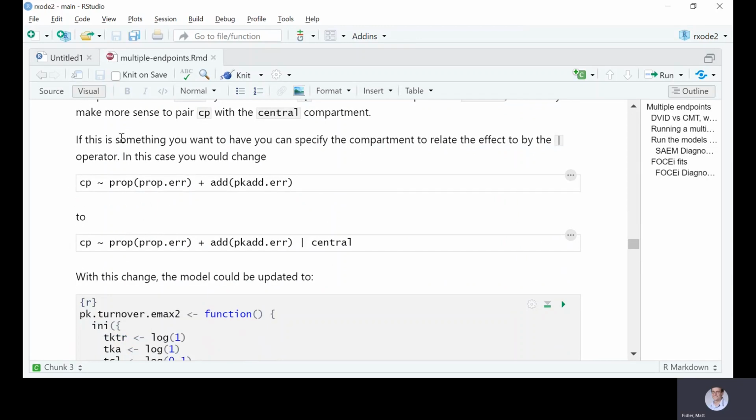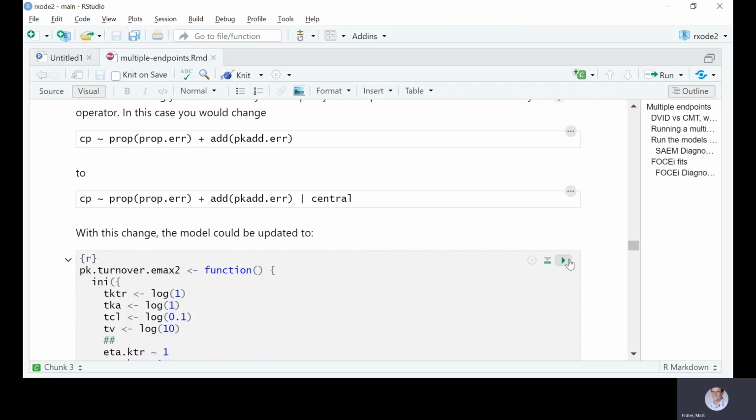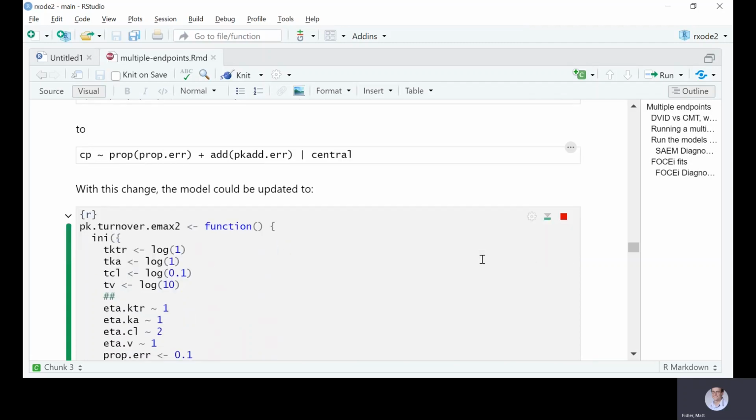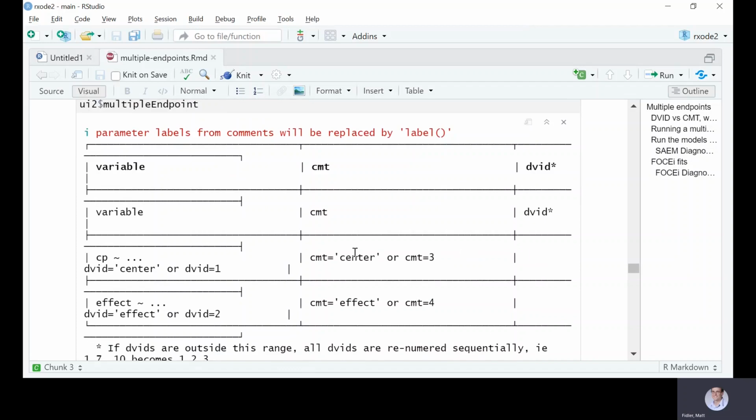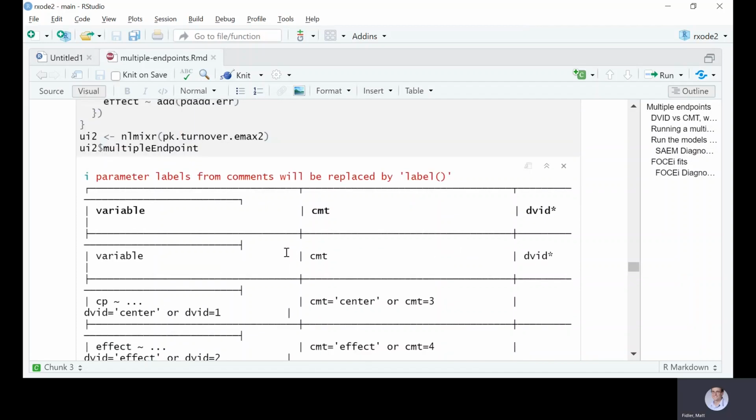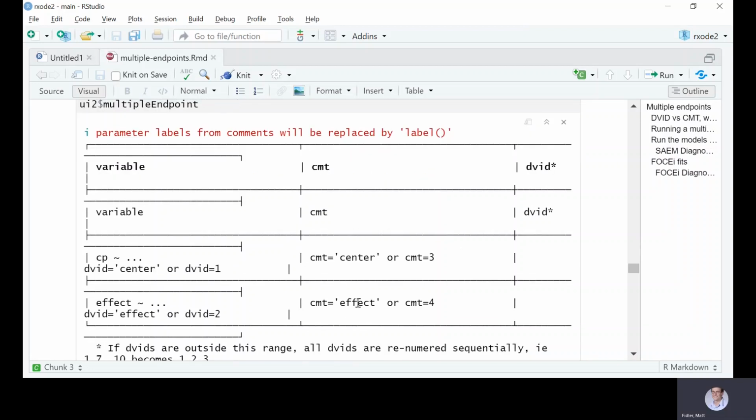But if you wanted to change something, like instead of having CP, you wanted to call it central, you could do that by adding this conditional statement, this up and down bracket where you put conditioned on central. So when you do that, let's just do that really quickly. We have this new model, Emax2. And when we look at this, and we're just looking at a multiple endpoint piece, you can see instead of the CP, the compartment is central instead of CP.